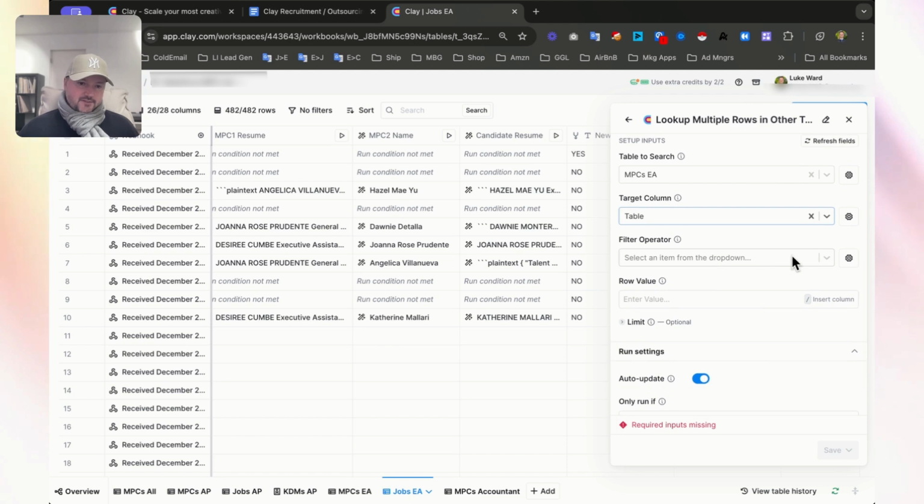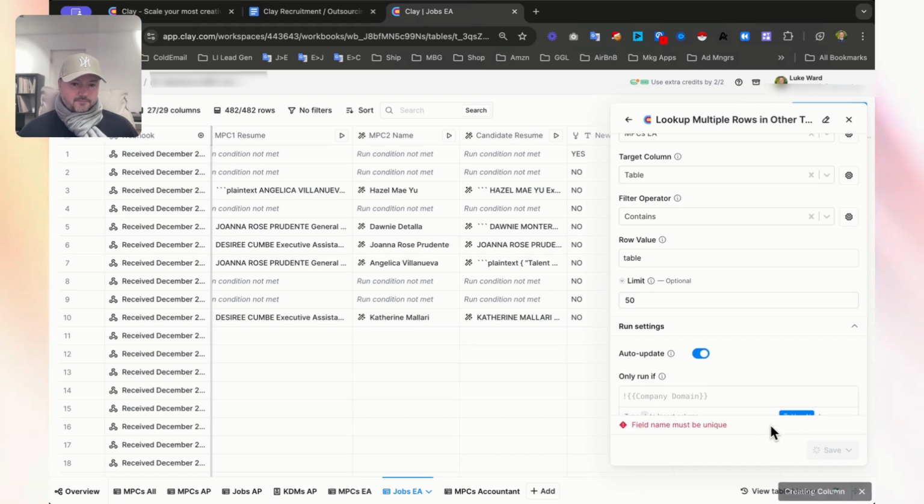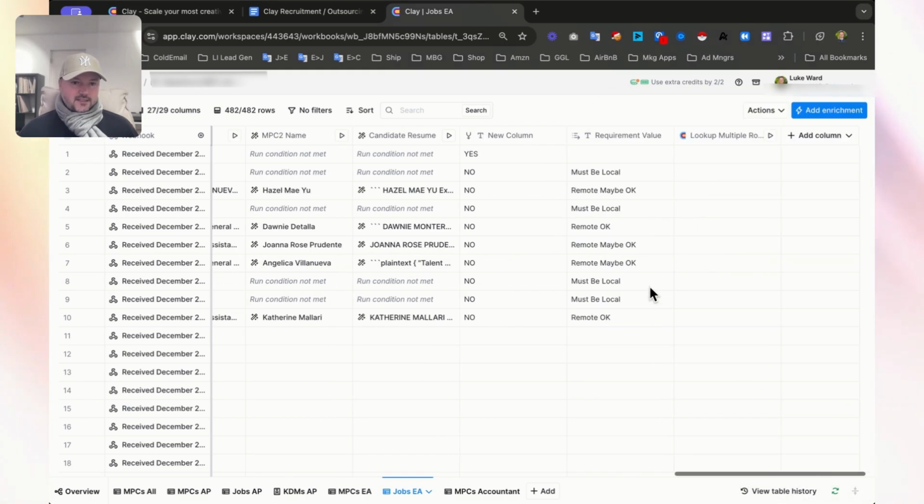And then what is the filter operator? Is it equals or is it contains? I'm going to choose contains. And then what is the row value? The row value is table. And then we can click save. I'm going to click save and don't run. So it's creating that column.